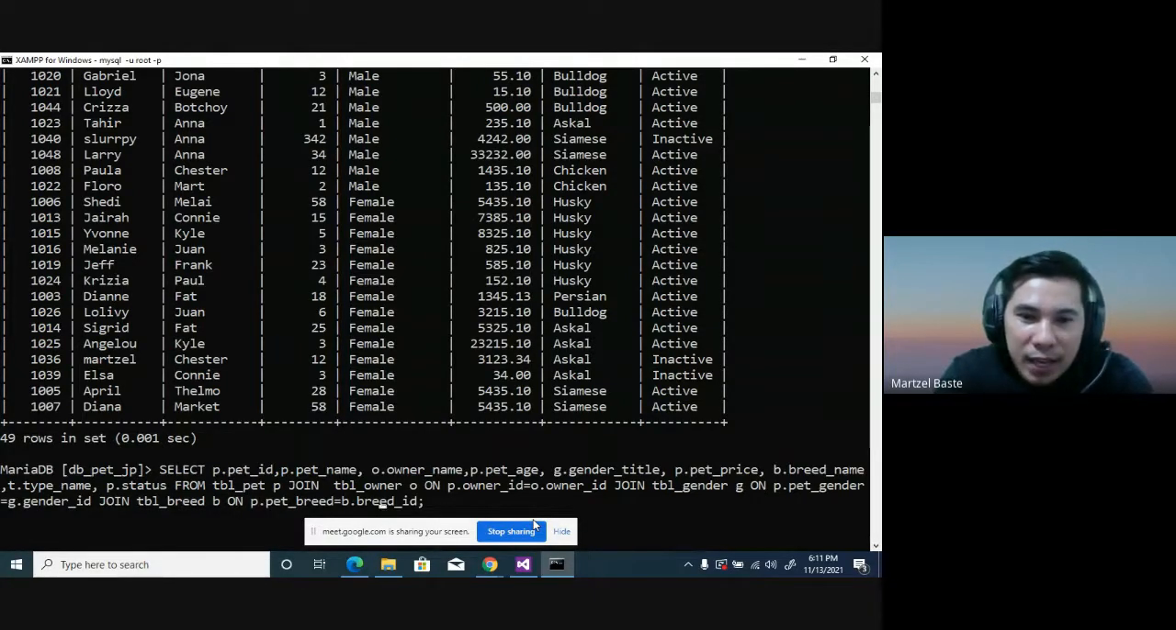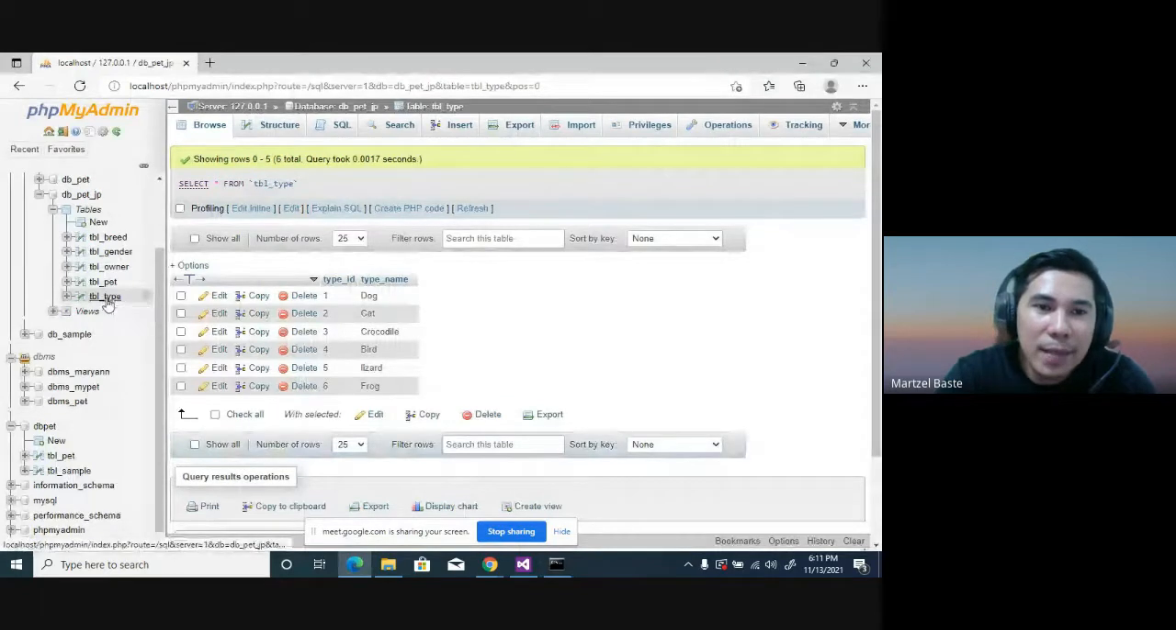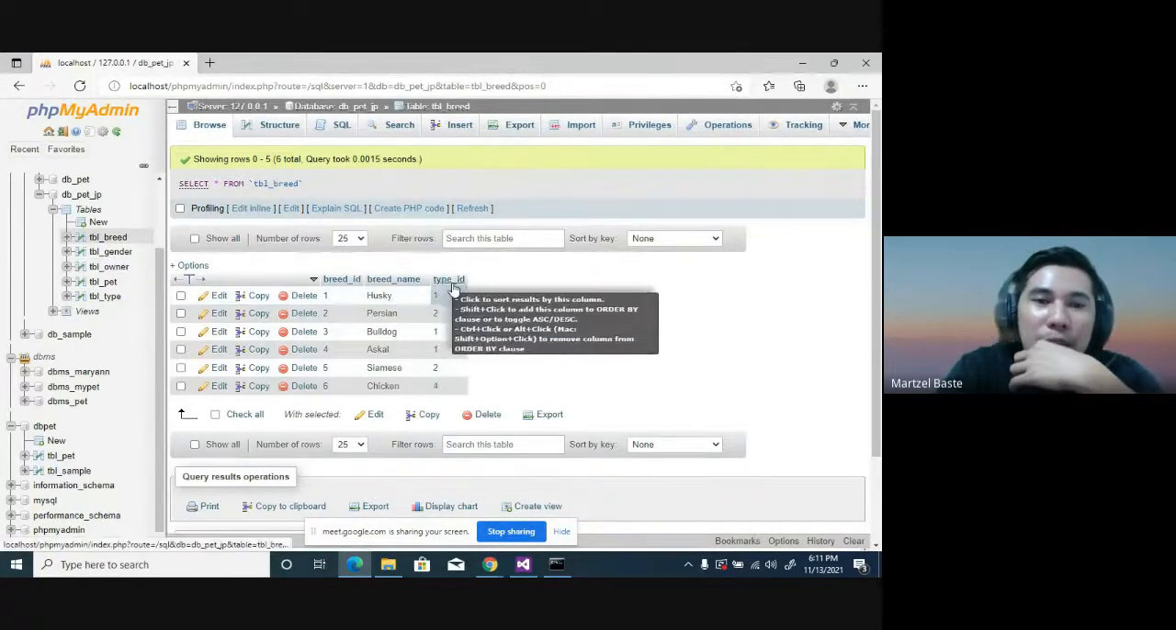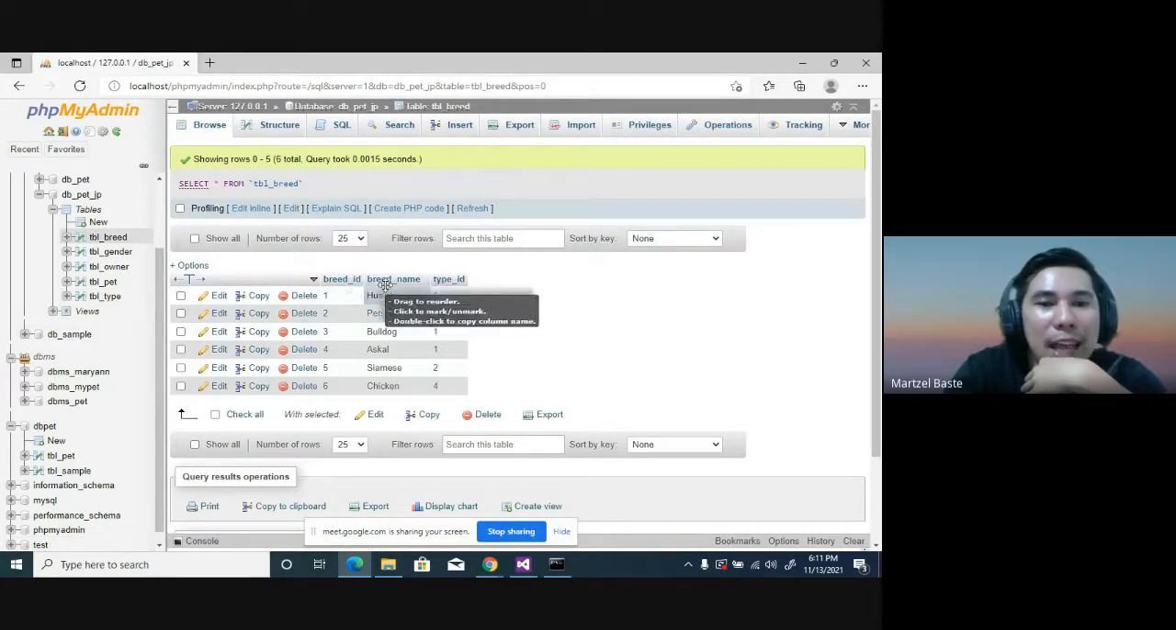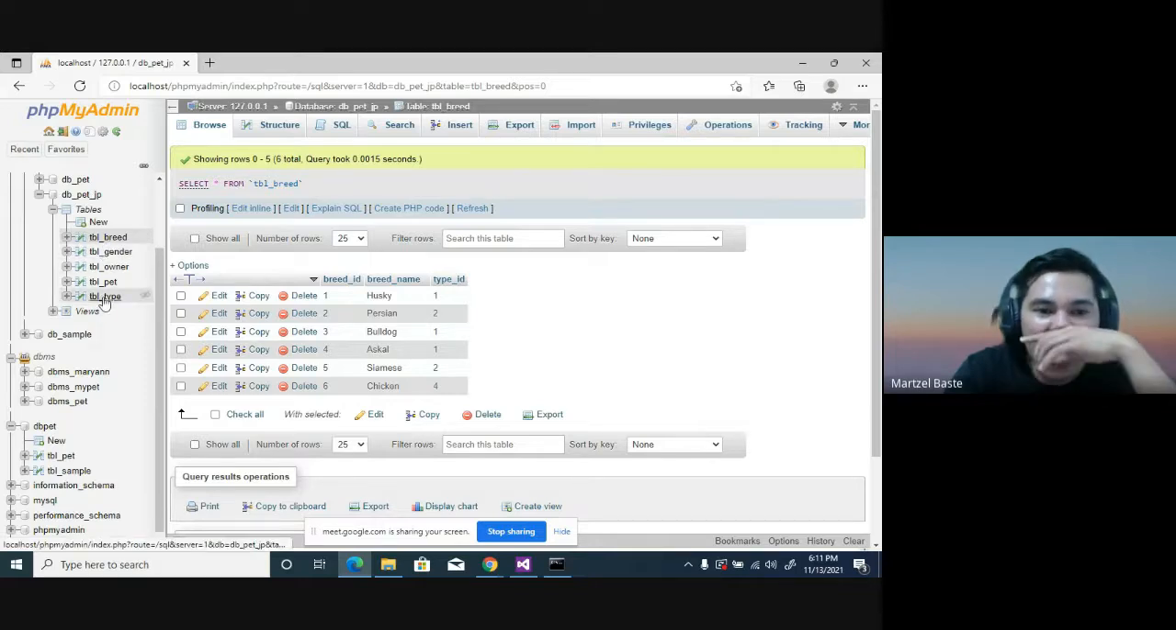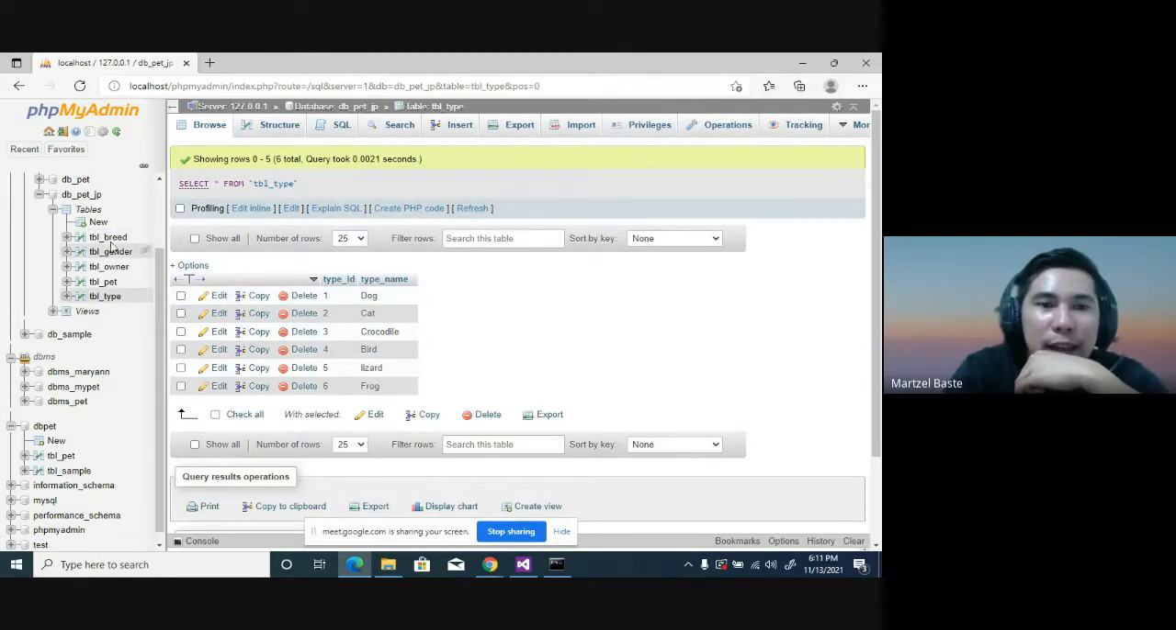So right here, you join. So P dot breed, breed ID, because pet is not the one connected to type. Type is connected to breed, not to pet. But we can display what breed it is and what type it is using that breed. So if you notice, type ID is connected directly to breed, and breed is connected to pet. So it has a three-level relationship.